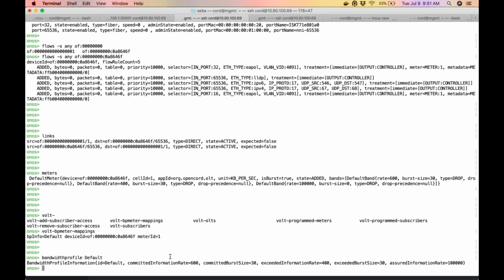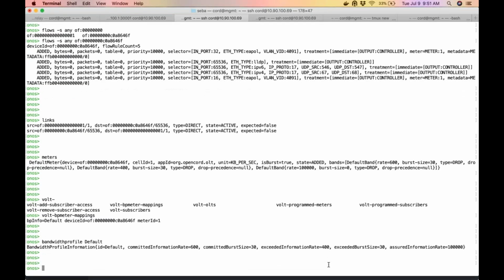Keep track of this, because when you look at the flows, you can see that the initial EAPOL flows all point to a certain meter. This is the default bandwidth, meter number 1, and that meter number 1 maps to the bandwidth profile default. So you brought up these ONUs and you've just configured the default bandwidth profile, which is just enough to get the traffic coming from the ONU to the OLT and then getting trapped towards the controller.